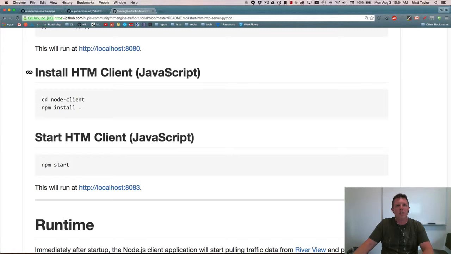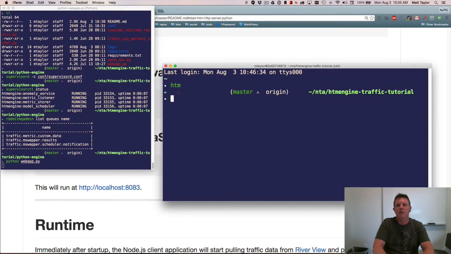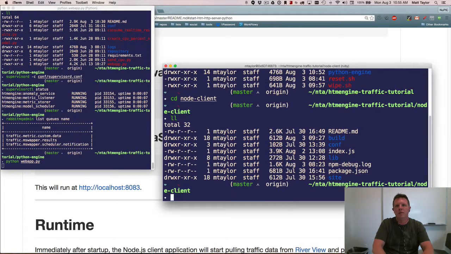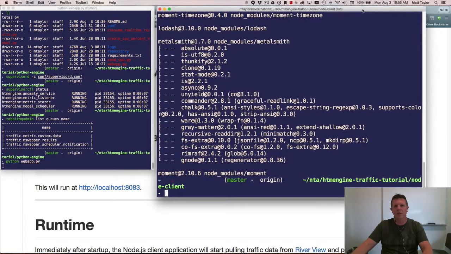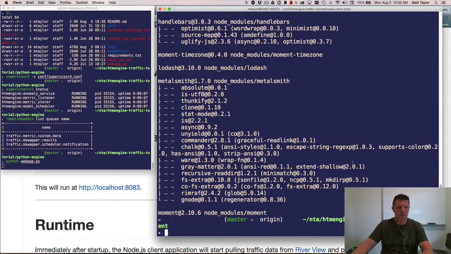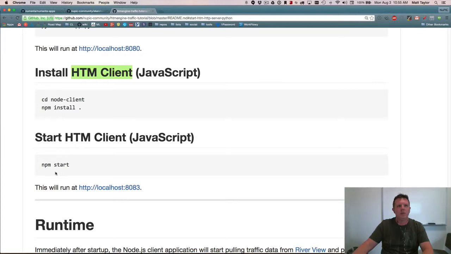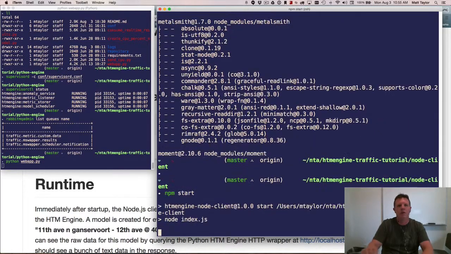Now we need to go to the JavaScript side and start the HTM client. So that stuff, back in the traffic tutorial directory, is in this node client directory. So we'll go into node client. This is where our node app is. And to install its dependencies, we run npm install dot, which tells it to install this directory. And this will install all of the node packages that need to be there for it to run. Similarly, to what we did when we did a pip install requirements in the Python world. Okay, so all that stuff is now installed. We should be able to say npm start at this point and watch stuff happen. Let's do it. npm start.